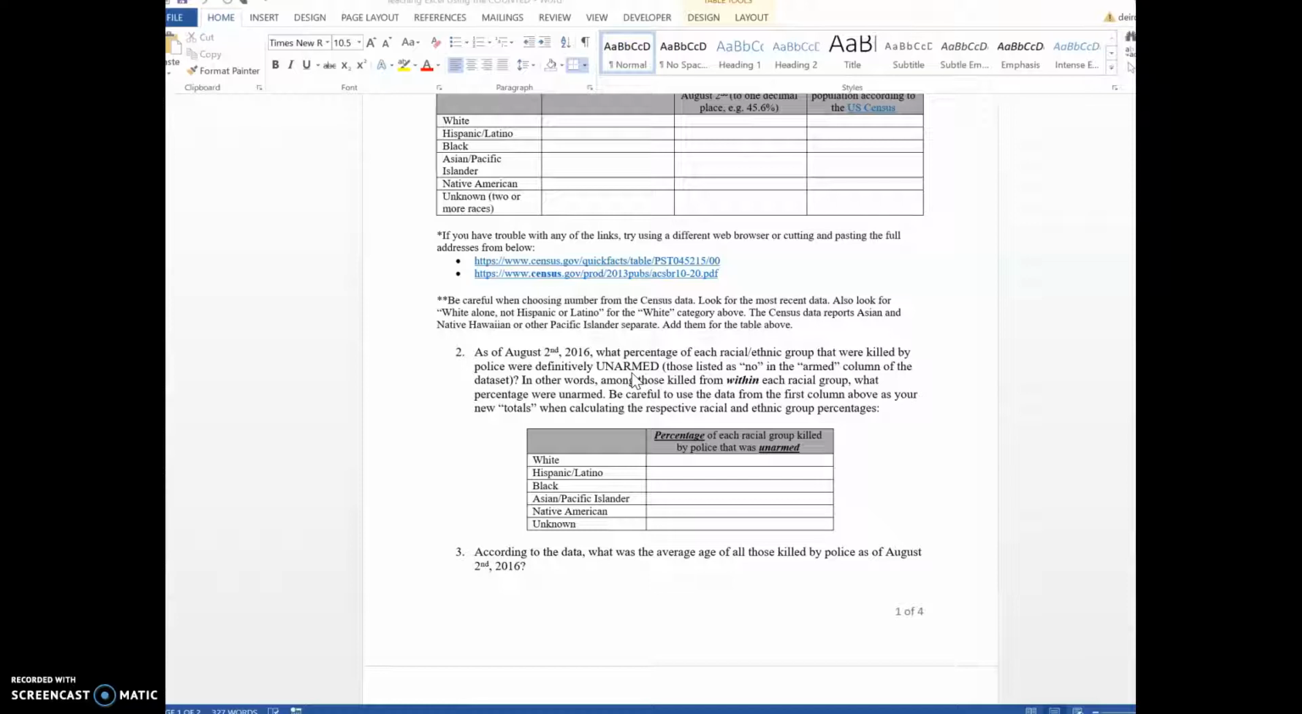In other words, among those killed from within each racial group, what percentage were unarmed. Be careful to use the data from the first column above as your new totals when calculating the respective racial and ethnic group percentages, okay? So we're going to find the percentage of each racial group killed by police that was unarmed. Okay, so how do we do this?